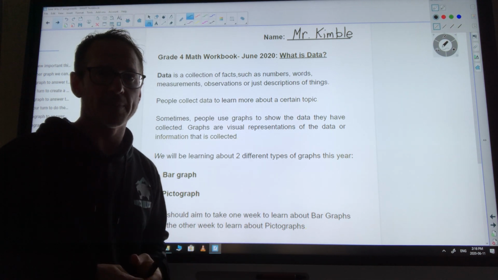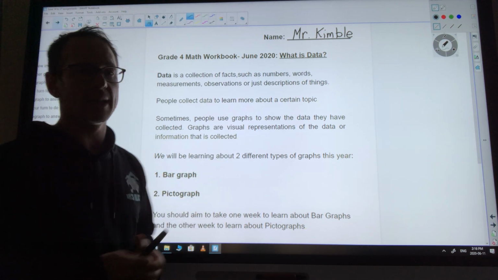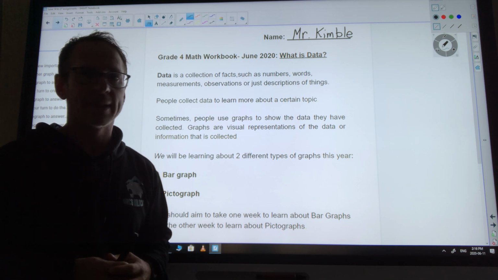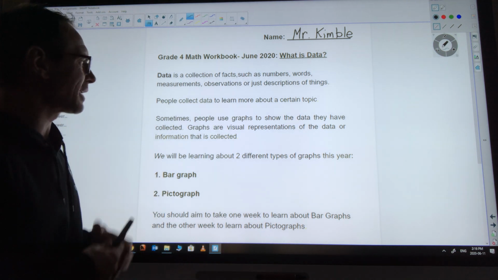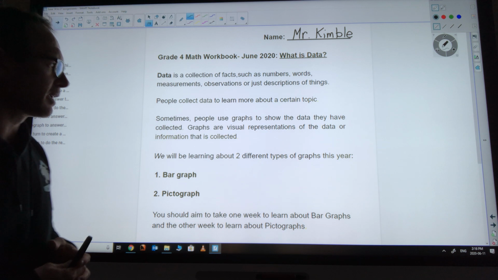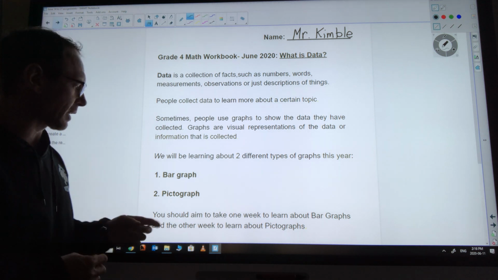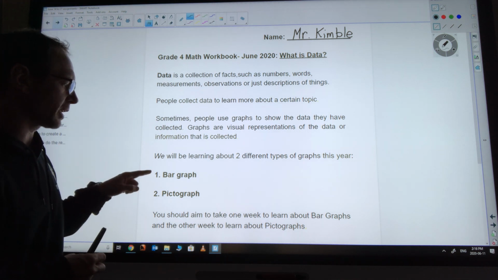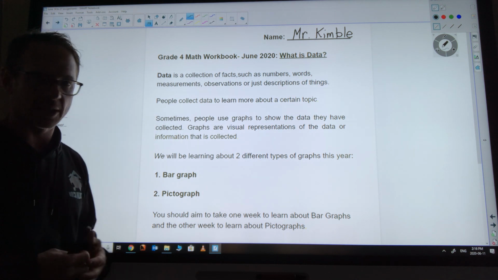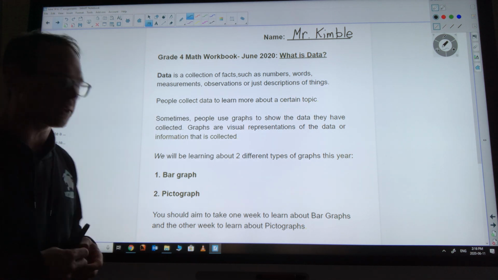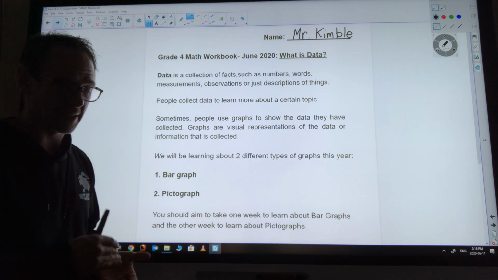For the last 2 weeks of math, I have some data analysis for you to do. Now, it's going to concentrate on taking information and putting it into two different types of graphs. The first is called a bar graph, which we've looked at a little bit this year. The second is called a pictograph, which we've looked at a little less this year.